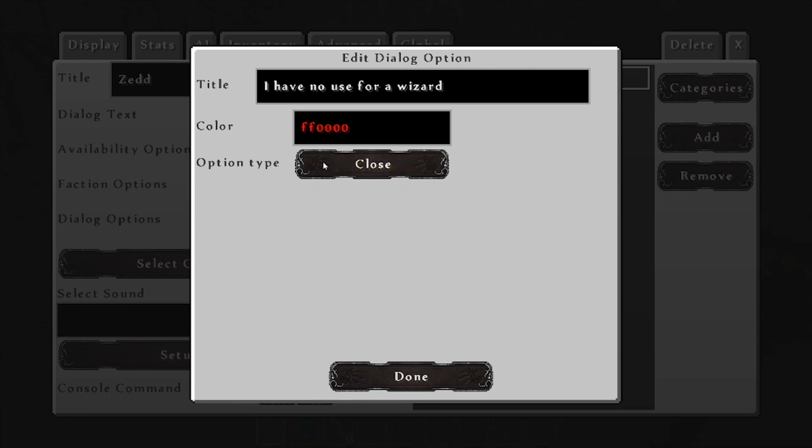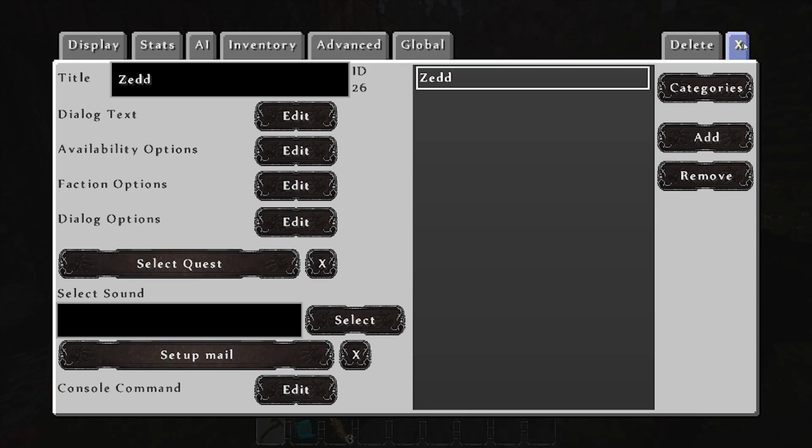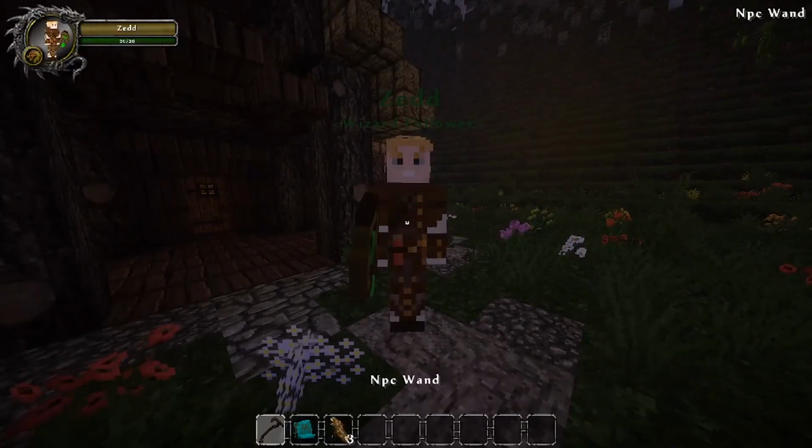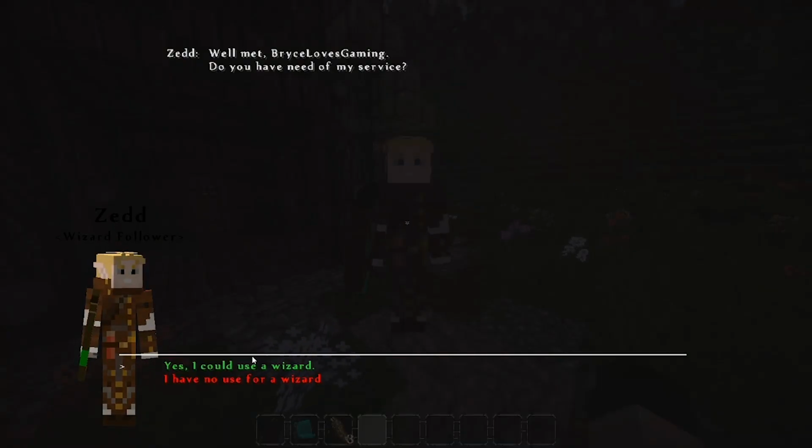I set it to disabled. You want to set it to close. If it's set to close, that way it'll just close out the text. I have no use for a wizard. All right, but let's recruit him as a follower.